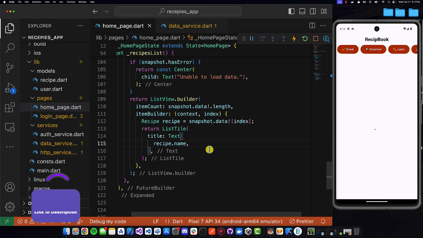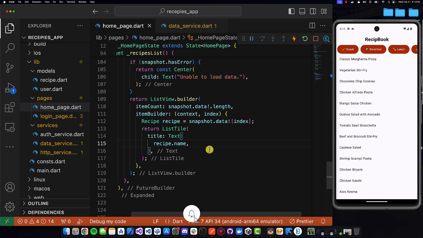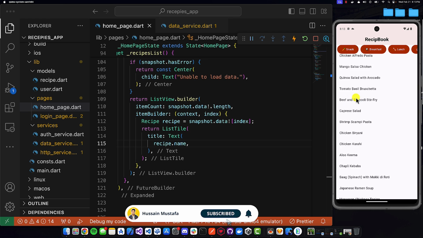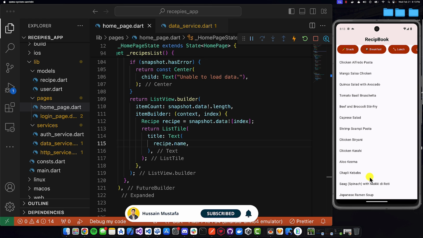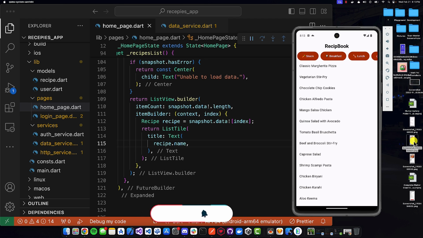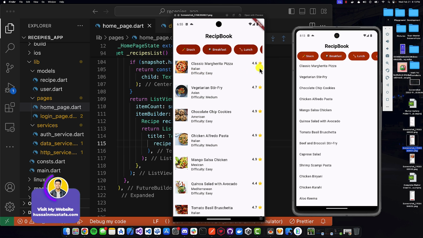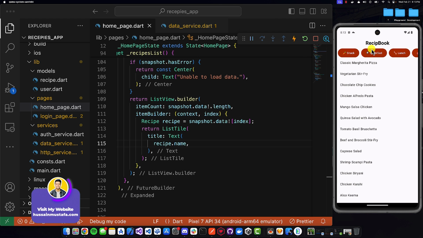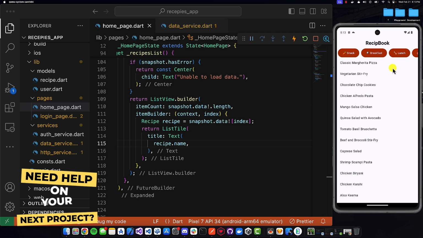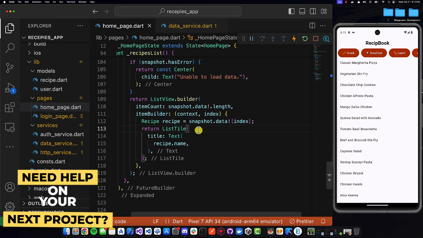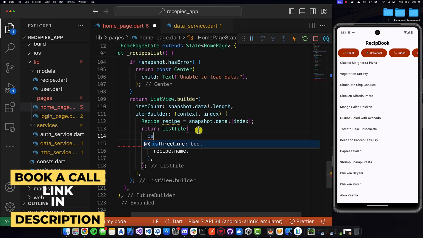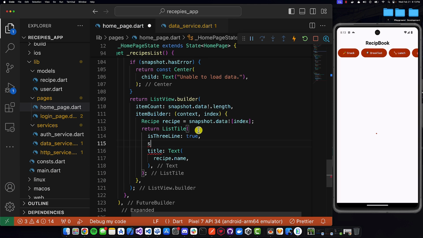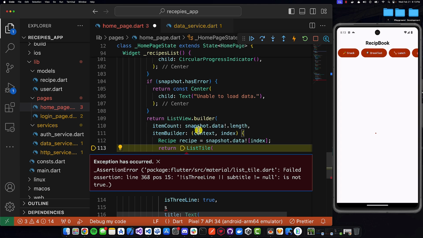If I do Command save now, you're going to see that once it loads all of the data, it displays all of that to me here, and I can scroll through this list view as you can see. So now all we have to do is basically make the list tile look as pretty as it looks on the actual screenshots, and then we should be almost done with our home page. So let's do that. Firstly, I'm going to set the isThreeLine property on my list tile to be true. Then after that, I'm going to add the subtitle property.